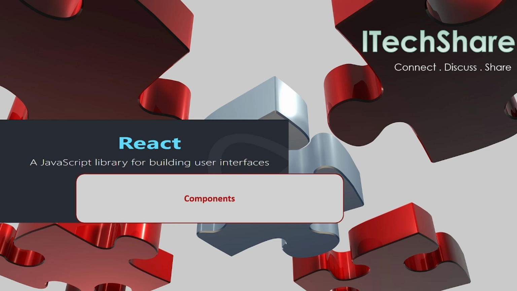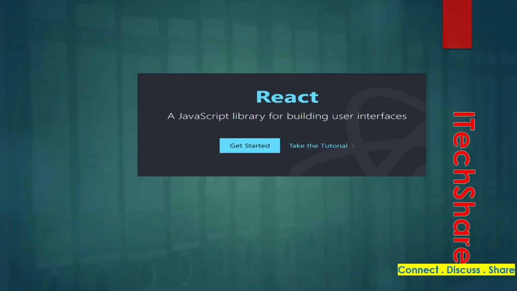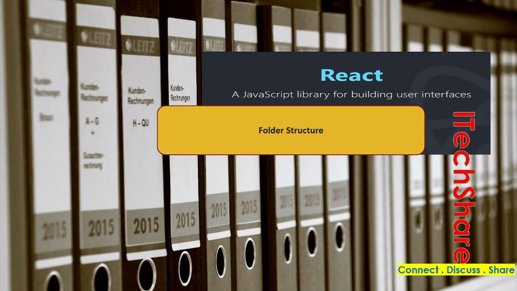In this episode, we are going to discuss React components. In the last episode, we discussed the React folder structure. If you are watching this video for the first time, I would request you to check that video before investing your time in the current video. That will help you to connect it better.